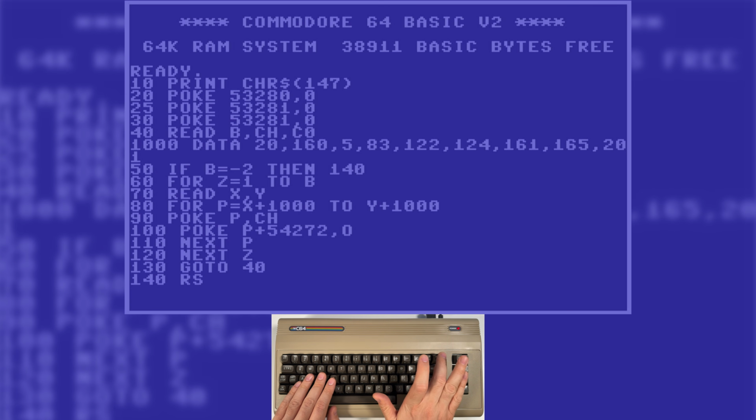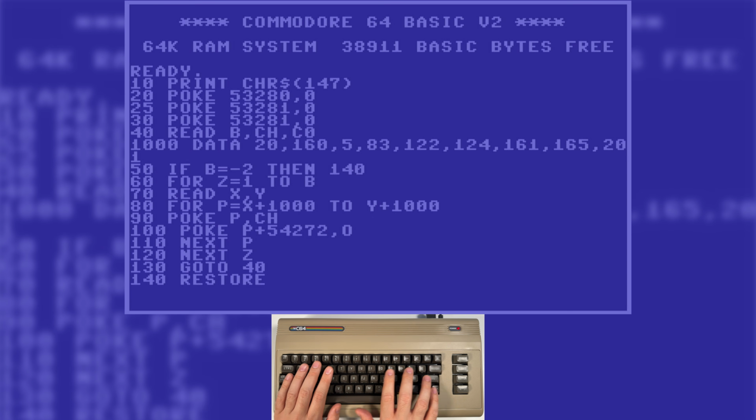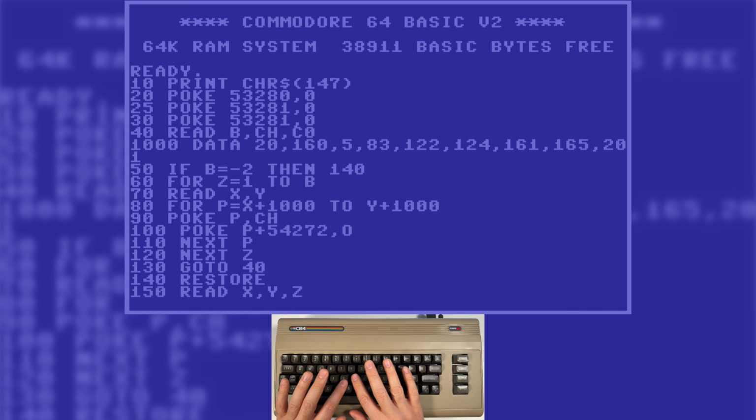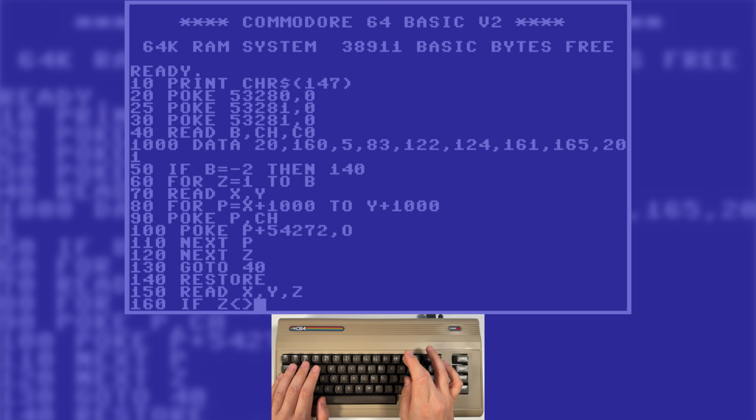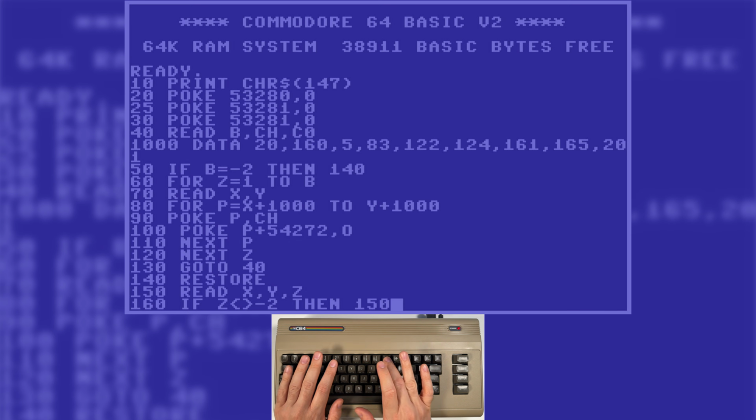We have a restore command, which I might even spell correctly. RESTORE. So what that does is resets the data pointer back to the beginning. 150 read X, Y, Z. So that's going to read values from the tree data until our end marker is found. Remember, our end marker was the -2. 160. If Z is not equal to -2, then 150. So that just means keep reading all of these data values until it gets to the -2.